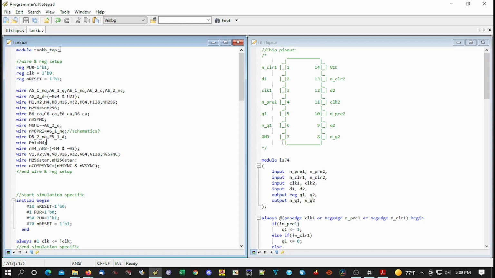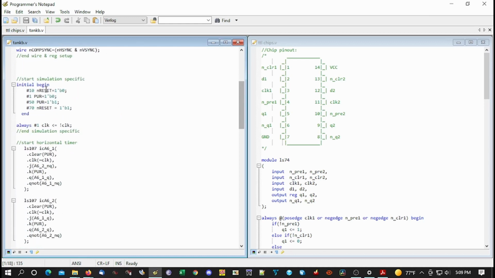The module is the top module. In Verilog we need a top module, so we're going to call it Tank B underscore top. This is a simulation, so it's not quite what we're going to do in the FPGA. The difference is we will have some simulation code here, which is setting out some initial variables, the state of them, and then instead of having a clock from the FPGA, we're going to create a clock here by saying the clock is the opposite of the clock there.